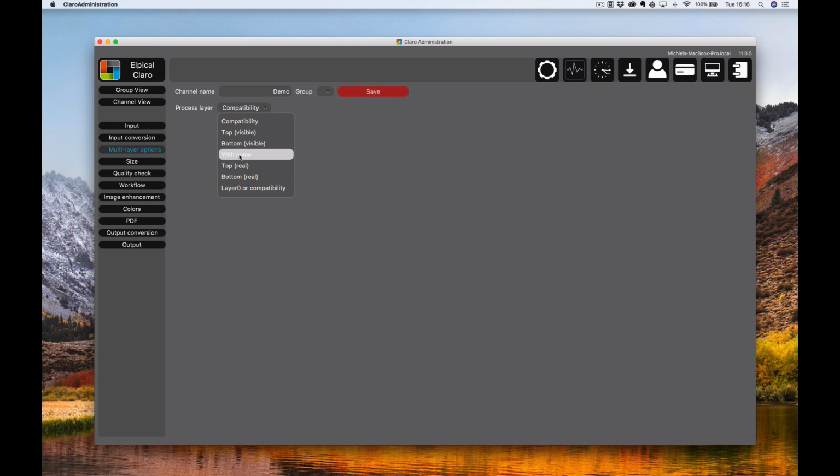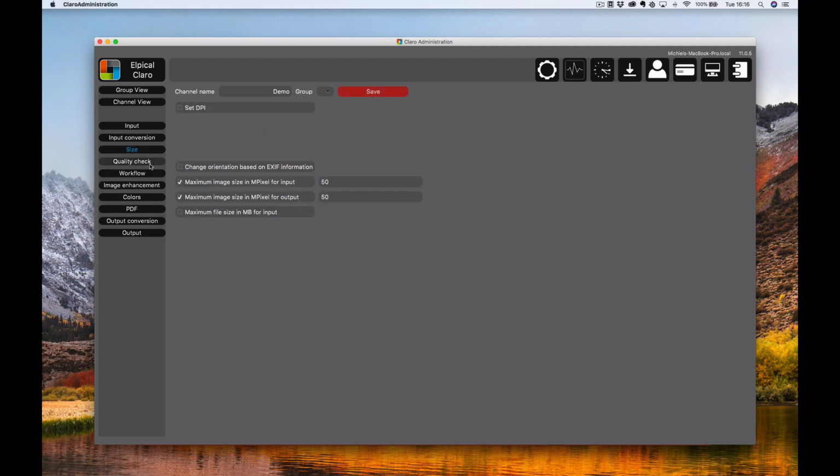You can also use the name of the layer you want to process if you have a workflow where you know that name. Then we also have options for the size of incoming documents. You can set the DPI for your document, so you might want it to be 300 instead of 200 DPI.